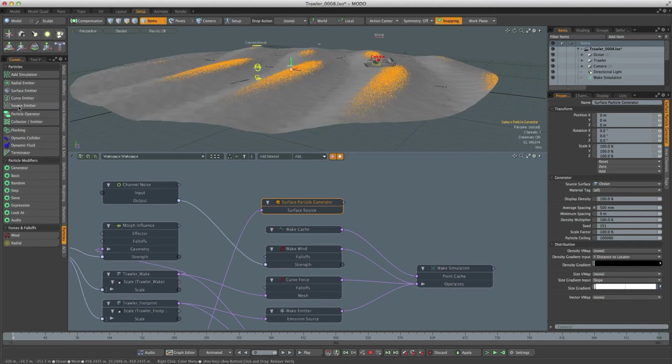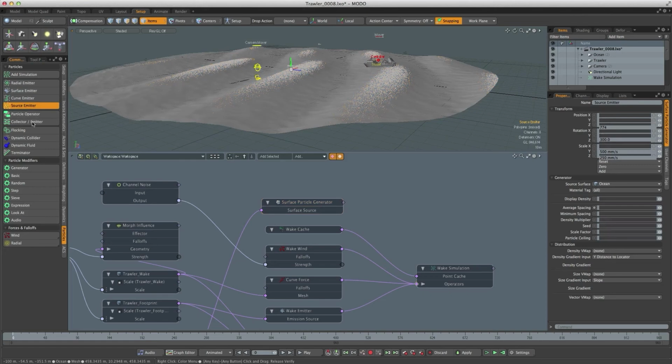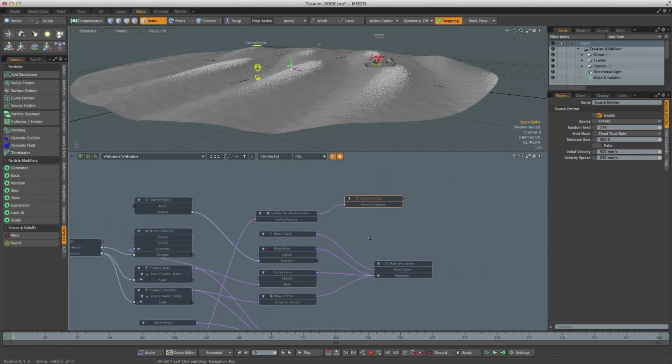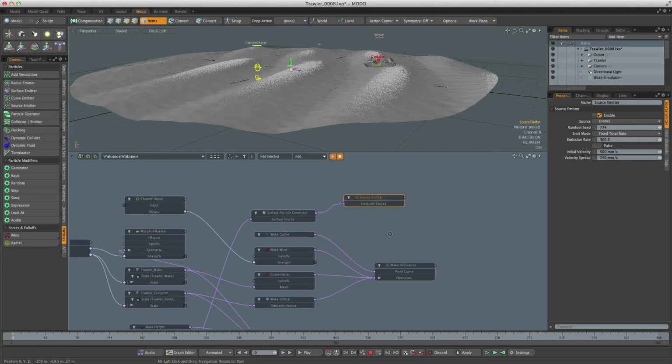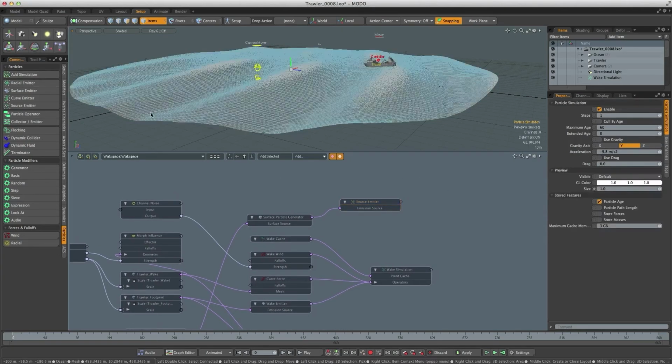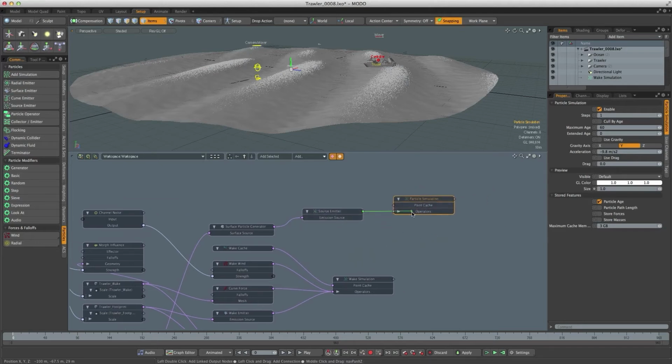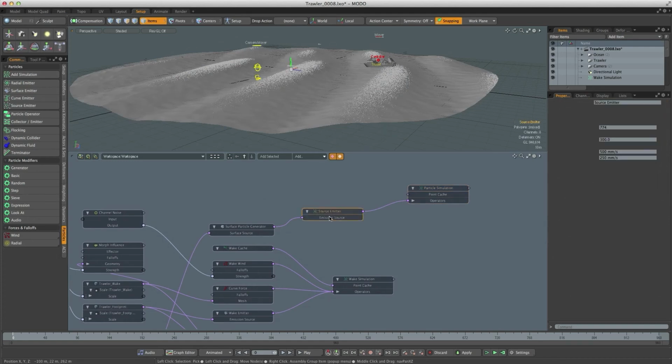So to do that, we need something called a source emitter. So I'll load that into the scene. I want to disconnect it from this simulation. We need to connect it to the surface particle generator, and then we need to connect that to a simulation of its own. So if we add another simulation, add that, and then link those two together. Okay, so let's adjust some of these settings.